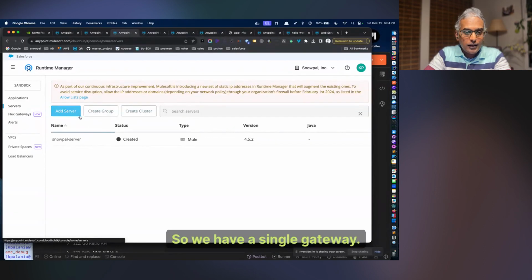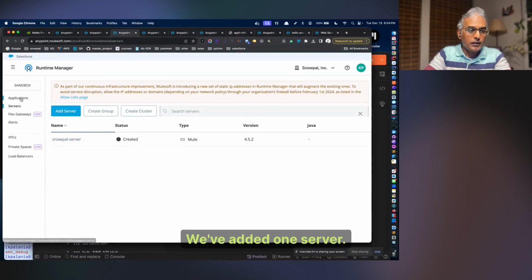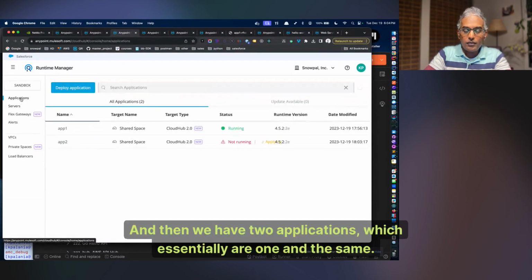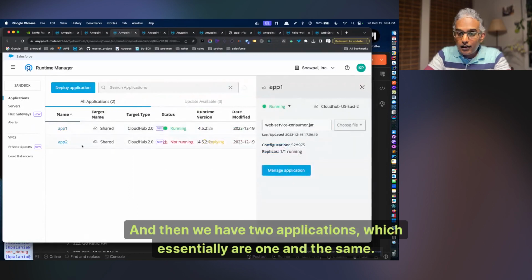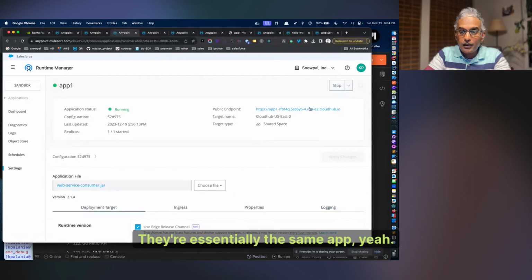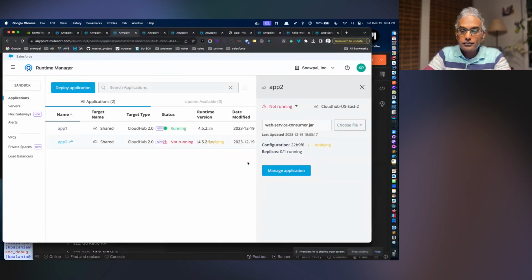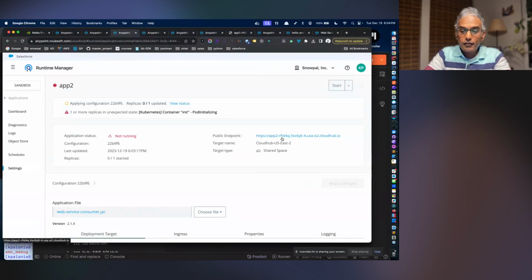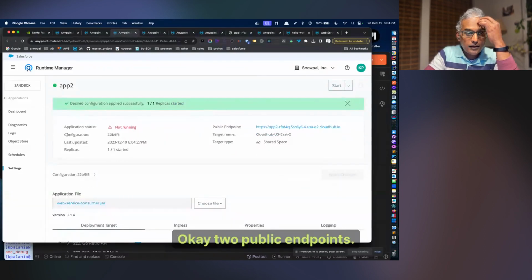So we have a single gateway. We've added one server, and then we have two applications which essentially are one and the same. They are essentially the same app. Yeah. So this is app one USA E2, app two. Okay, two public endpoints.